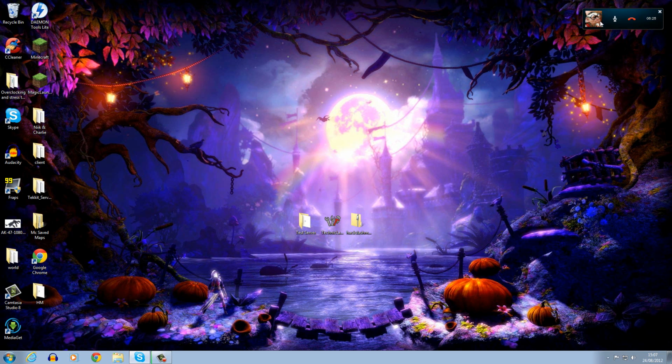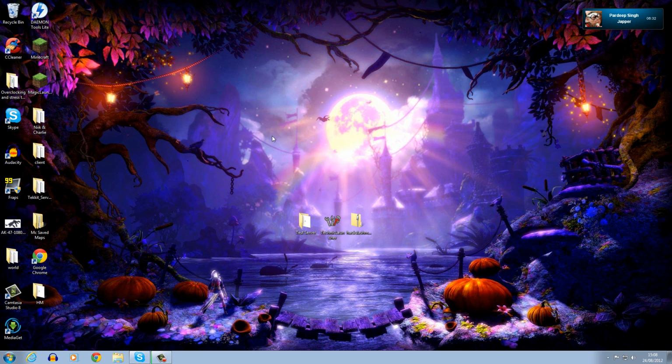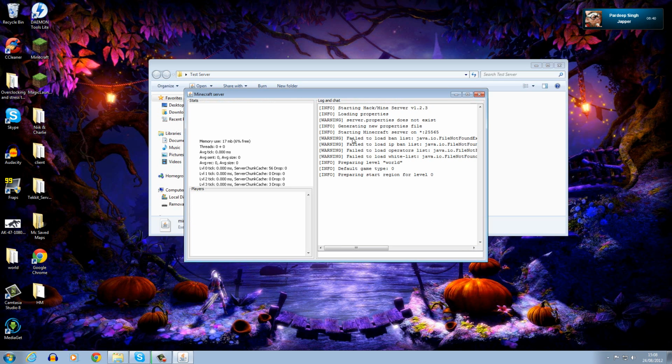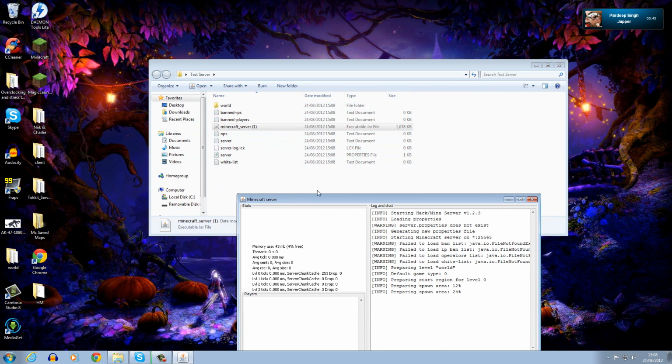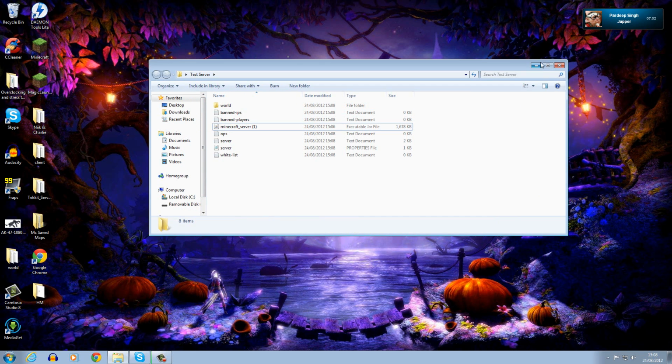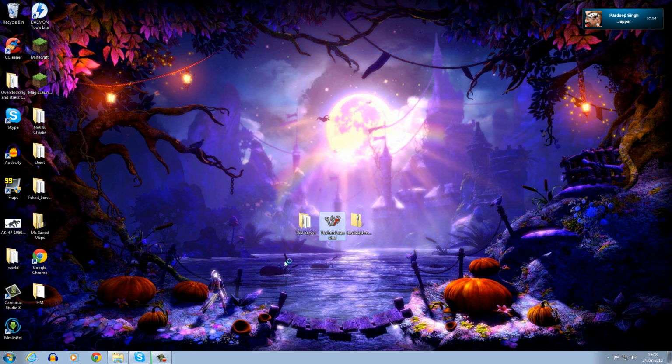So we'll close that down, and then let's test it out. Alright, so first of all, let's open up our edited server, and we'll double click on it, and then it should launch. Then we'll just wait for it to prepare the spawn. And you can see it's extracting a load of stuff into our folder, which is why I told you to put it in the folder, because you wouldn't want that all over your desktop.